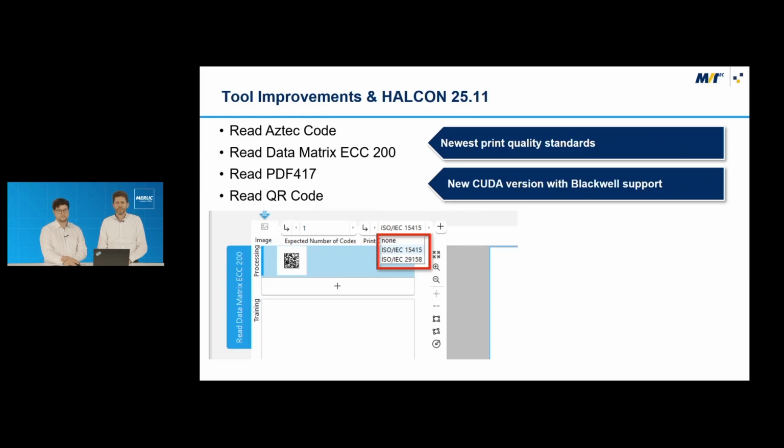And we also added support for the latest print quality verification standards, ISO IEC 15415-2024 and ISO IEC 29158-2025, affecting all relevant 2D code reading tools. And finally, with the new CUDA version, MERLIC now supports NVIDIA Blackwell-based graphic cards, ensuring forward compatibility for upcoming GPU generations. Alongside these usability improvements, we also look closely at real customer use cases.